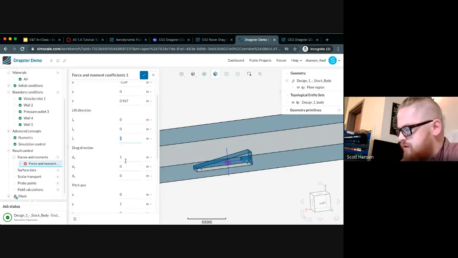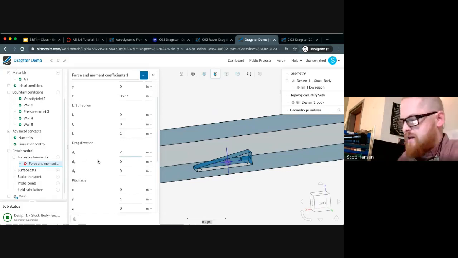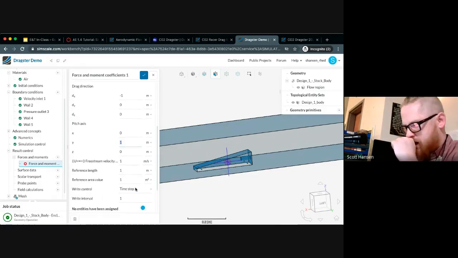And then the drag direction is which direction the drag force is going to push. And so if my vehicle is moving, looking at this view cube in the positive X direction, my drag direction is actually going to be in negative X. So I'm going to put a negative there, indicating that my drag's backwards from how this is oriented. And our pitch axis is just going to be the Y axis. So you can leave a 1 there where it says Y.